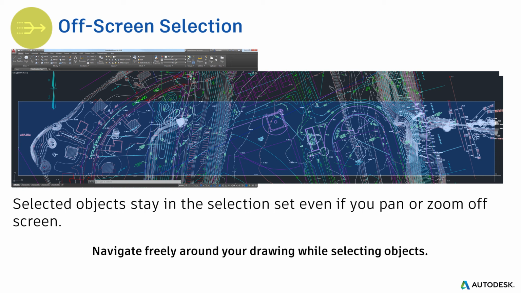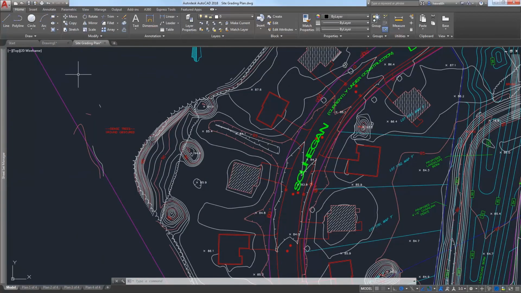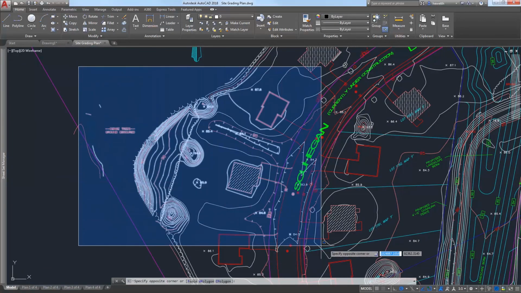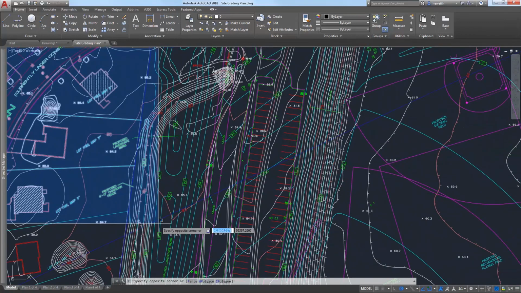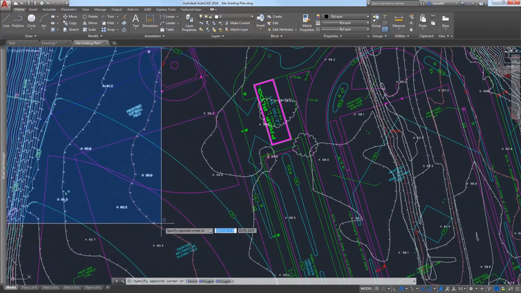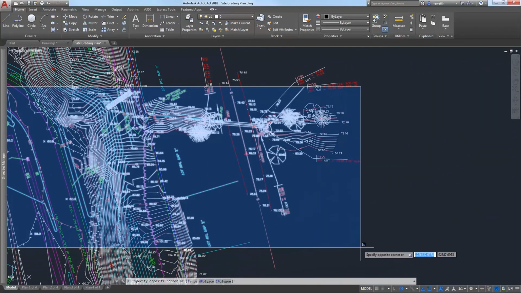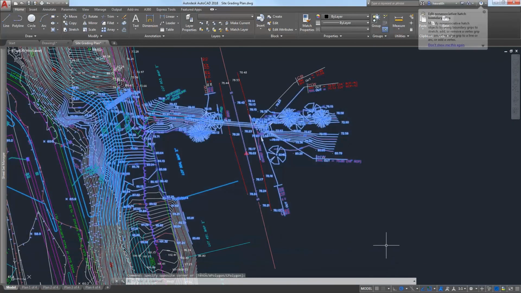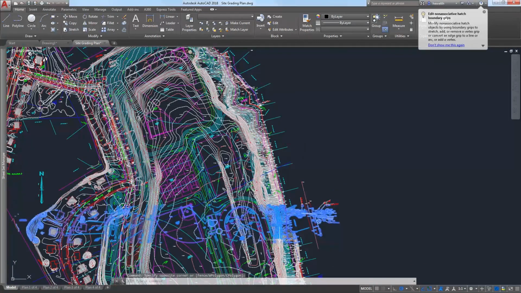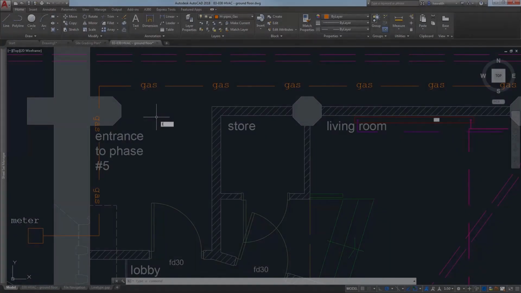If my voice still works, I'll keep talking. It looks like it's working. So here we have a selection, and we're panning as we go. Now, when we zoom back out, you can see that all of the entities that we'd previously selected are still there.